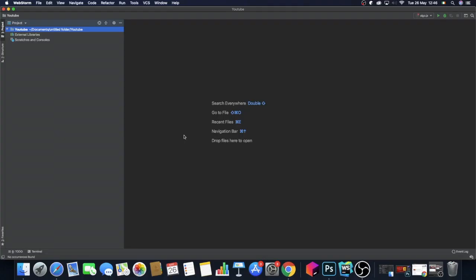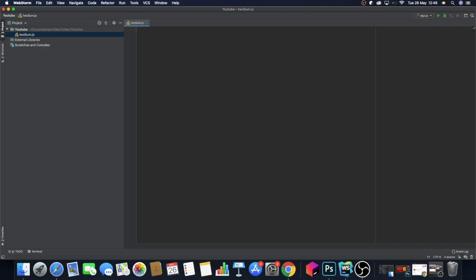So I've just opened up my IDE. I'm using WebStorm. So I'm going to go and create a file, and I'm going to call it twosum.js. I'm using JavaScript for this example, but if you aren't familiar with JavaScript and you want to use a different language, you can follow along anyway, and you'll get the idea and the basic understanding of how to solve this solution.